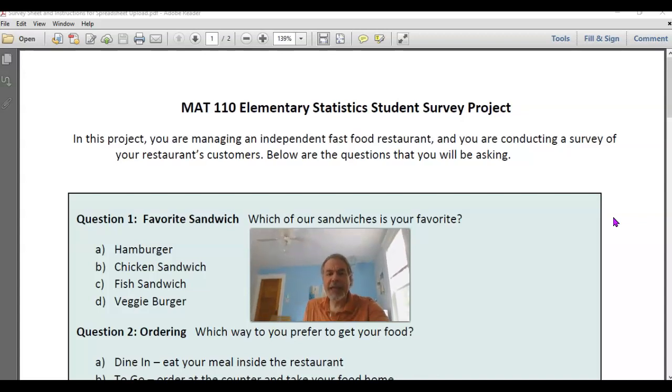Now, in past semesters, when I and other professors have taught the statistics class here at Lincoln College, this project has been based on a survey of Lincoln College students, asking them questions about maybe their study habits, maybe their engagement in campus activities, or something about their Lincoln College experience.